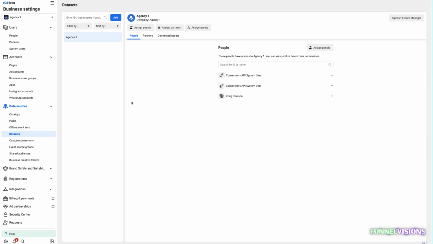But if you go to business.facebook.com/settings, I'll just put a link on the bottom here. And that's how you can get in.